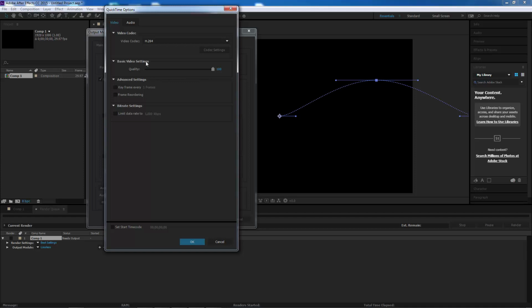Under the basic video settings, 100% is the quality, which is pretty high. Anywhere from the 75 marker or 70 marker up is considered high, so we could actually drop this down to 70. In this case, since it was just a simple animation that I don't really need to look super awesome, I could put it down to 50 or something like that. But for this, I would do at least 70 in this case. I'm going to hit OK, because I don't need to change anything else.